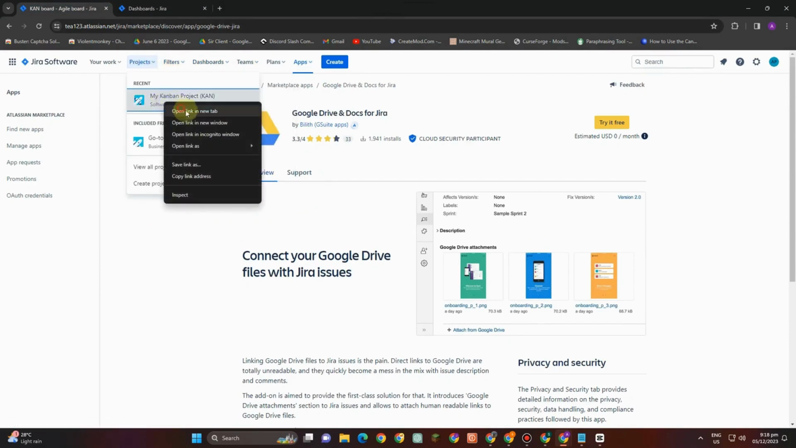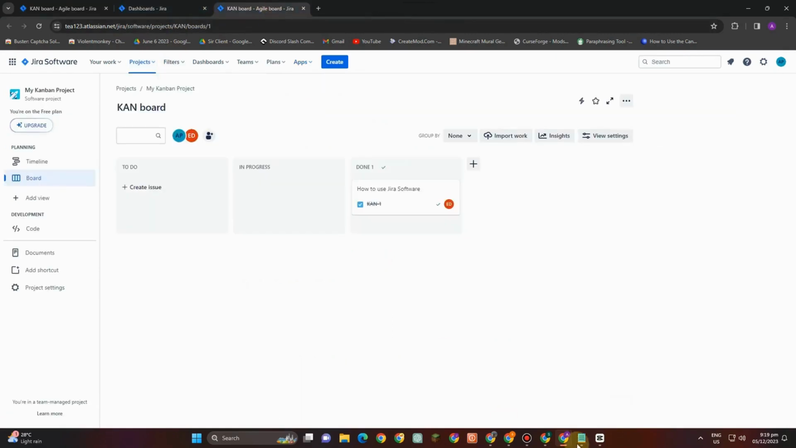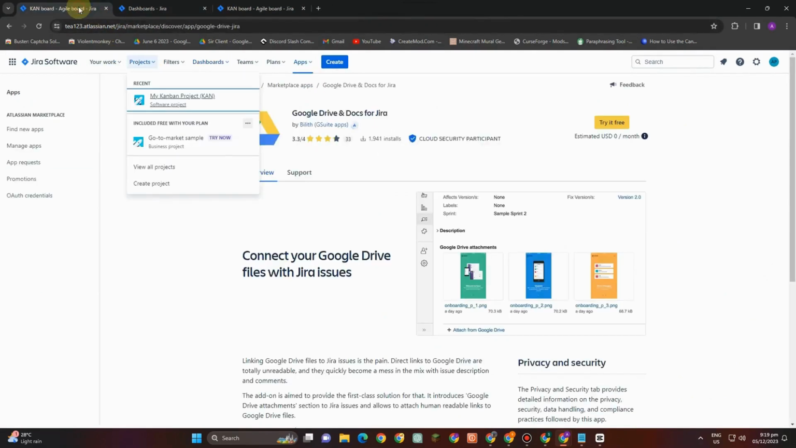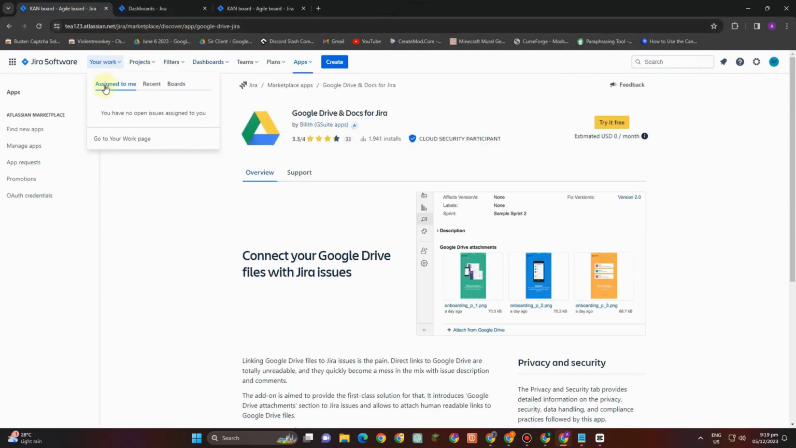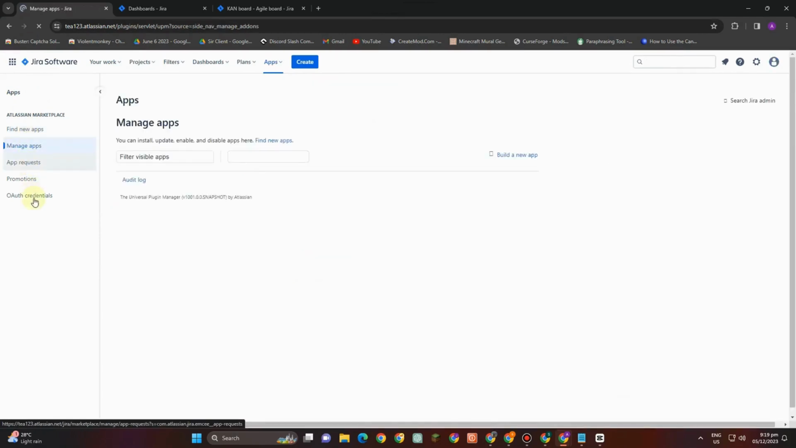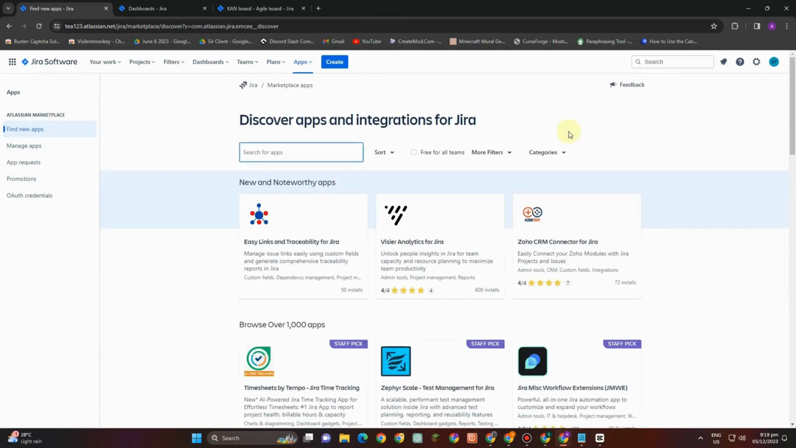We have your projects. If you want to see other projects or ongoing projects under your Kanban template or other templates here, then you just have to tap this projects. Now we have here your work. If you want to see the topics and projects that are ongoing on your Jira account or software, you just have to tap this your work here. So if you want to explore more, you can go to the left side, and you will see here manage apps, app requests, promotions, and other features here. Okay, so you just have to tap one by one to explore.